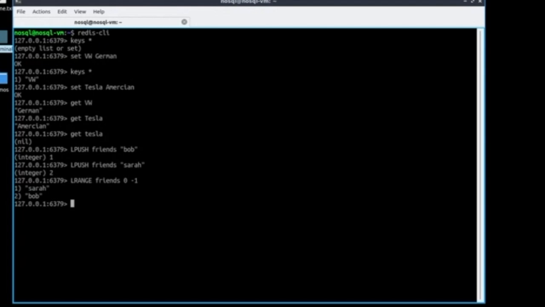Okay, and if I add in someone else, so I do LPUSH friends John, and then have a look at that again. See, John's gone into position 1 and pushed the others down, right? That's because it's left pushing. I can also do right pushing as well.